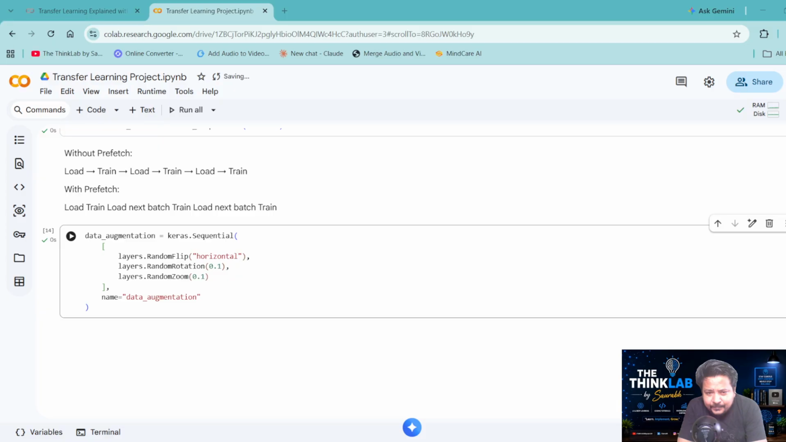Let me write it in the form of text here, because this is a very important thing. So we are going to load here the MobileNetV2. See, we are using the MobileNetV2, right? Basically, this is the heart of transfer learning. You can see we have successfully loaded the MobileNetV2.